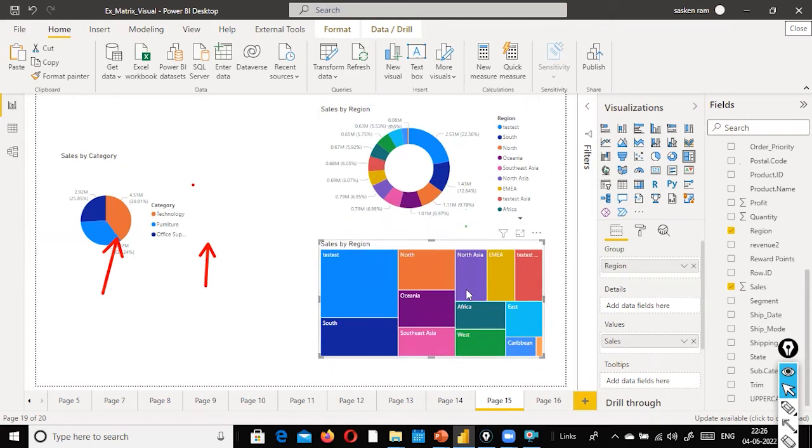The tree map visual displays hierarchical data as a set of nested rectangles. For example, if you drag and drop another column, you can see a rectangle comprising smaller rectangles. Each smaller rectangle represents a level of the hierarchy. The size of the space inside each rectangle in Power BI is determined by the measured value, in this case the sales. The higher the sales, the more space there will be in your rectangle.